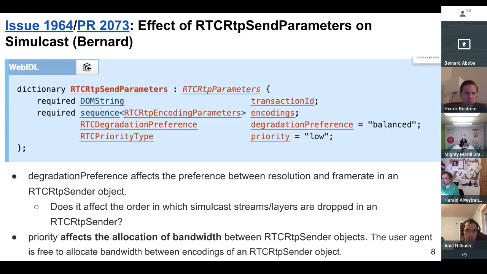Okay. Next one is issue 1964, the effect of send parameters on simulcast. So this is the send parameter dictionary. With respect to the things in here, degradation preference affects the preference between resolution and frame rate. One question which is not addressed in the PR is, does this affect the order in which simulcast streams or layers are dropped within a sender? Do people have any opinions? For example, if you say prefer maintain resolution, does that somehow affect what occurs when layers and or simulcast streams get dropped?